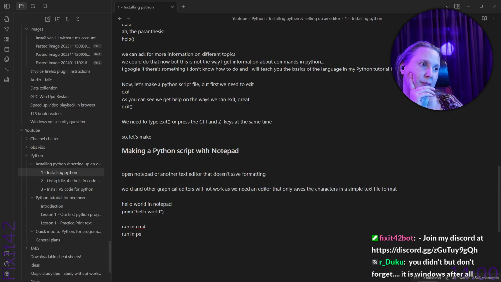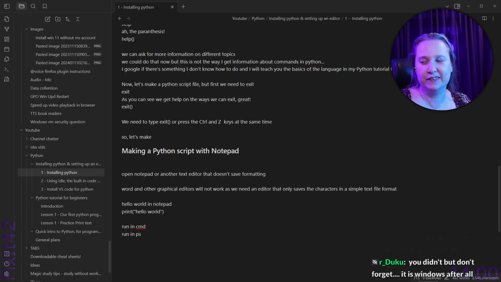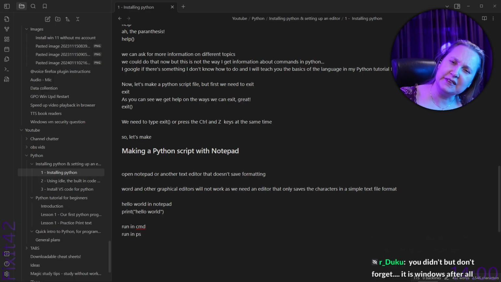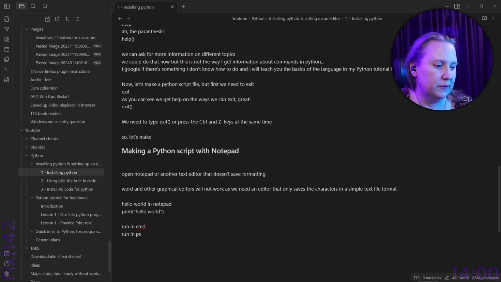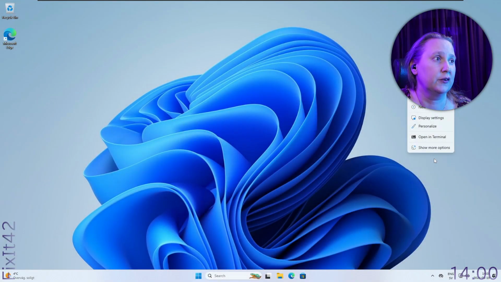You didn't, but don't forget, it is Windows after all. Yeah, that's what I don't like with Windows. Though my Windows has, I don't know how safe it is, but I have this thing that stops Edge from taking the place over. Oh, we got a right-click menu. Look, we got a right-click menu. Sorry, I wasn't even showing you what I was doing.